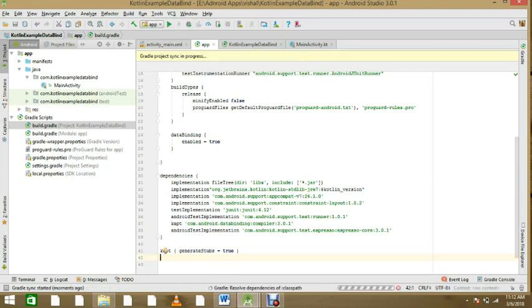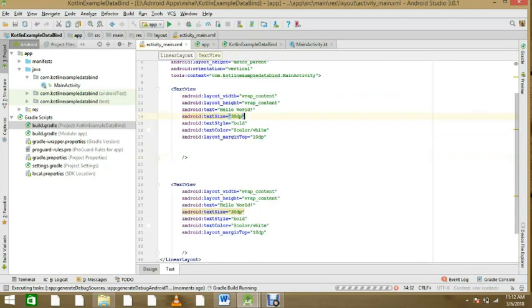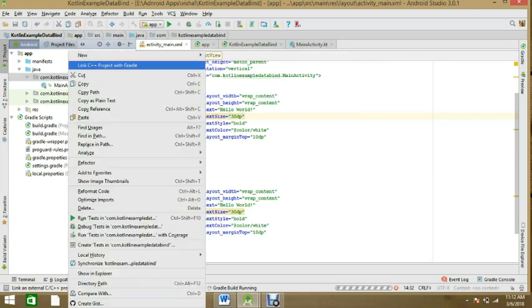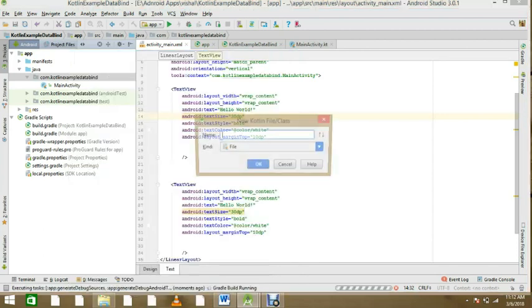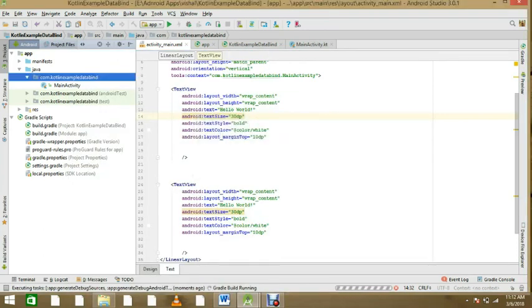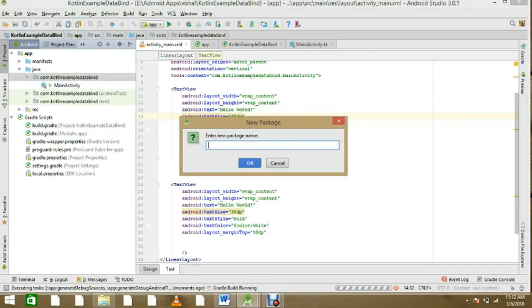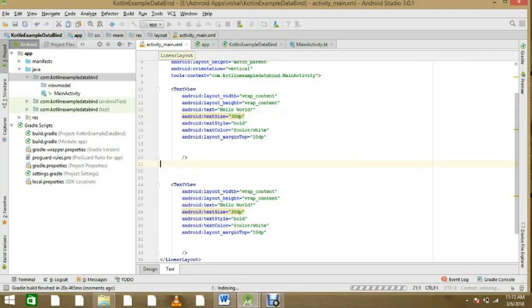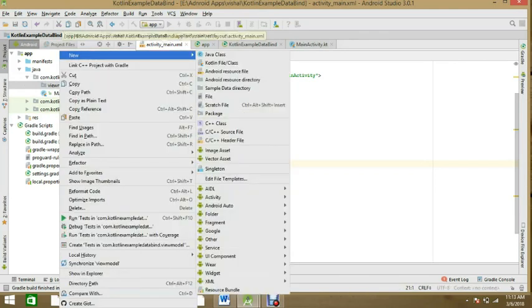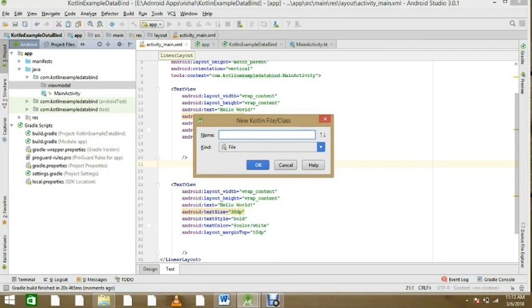So sync that. Yes, once it syncs, I will create a view model for that, because we have already designed our activity main XML. For this you have to make a Kotlin file. Do one thing, make a package, because we have to separate all the packages. So say view model. Here we have view models for the Kotlin files. So new Kotlin file. Here you say it is a user.